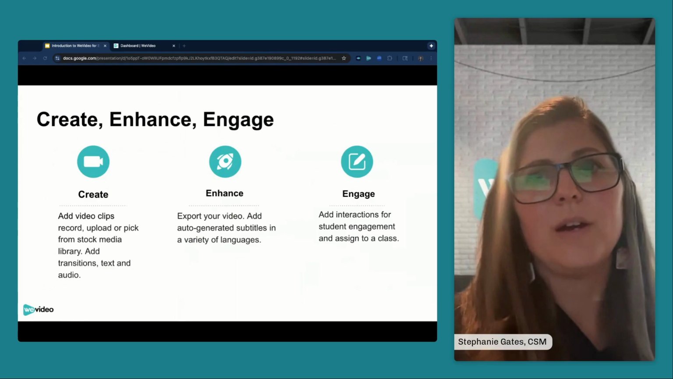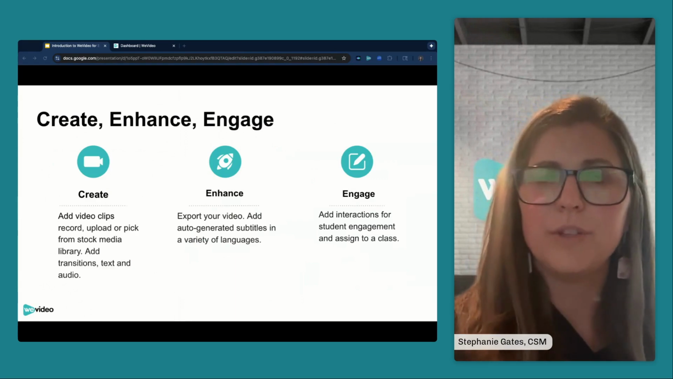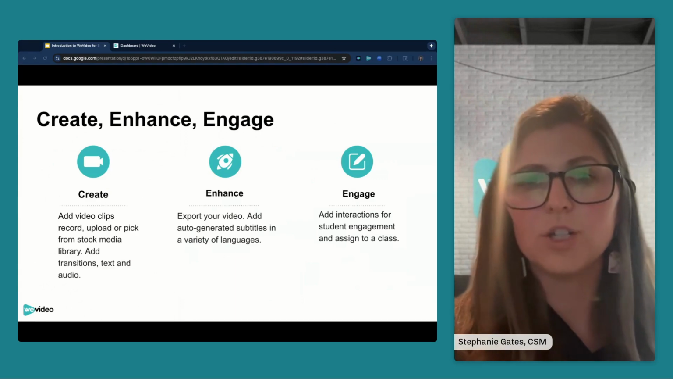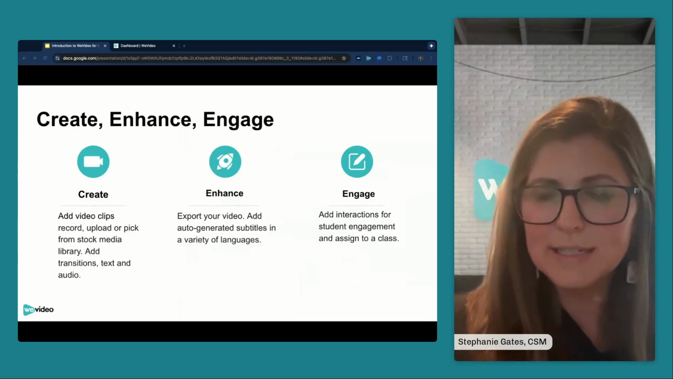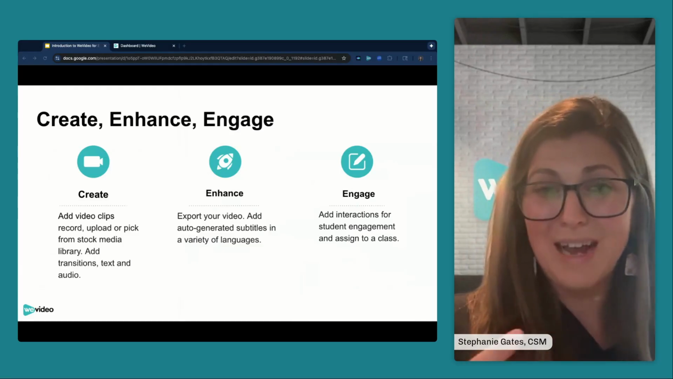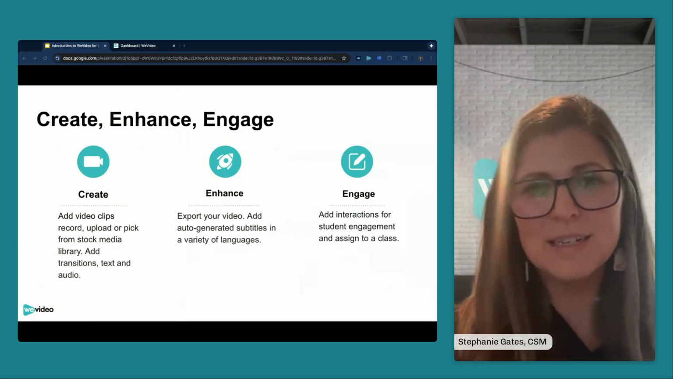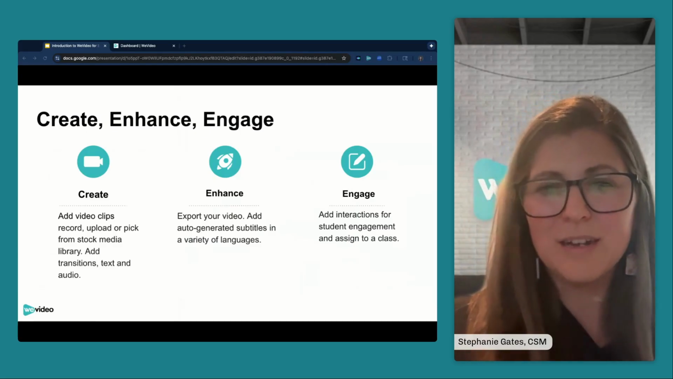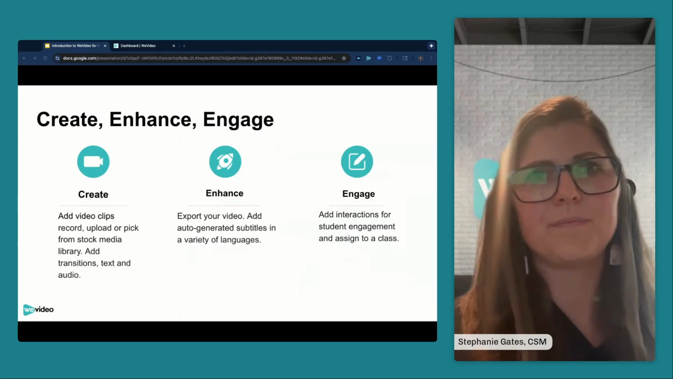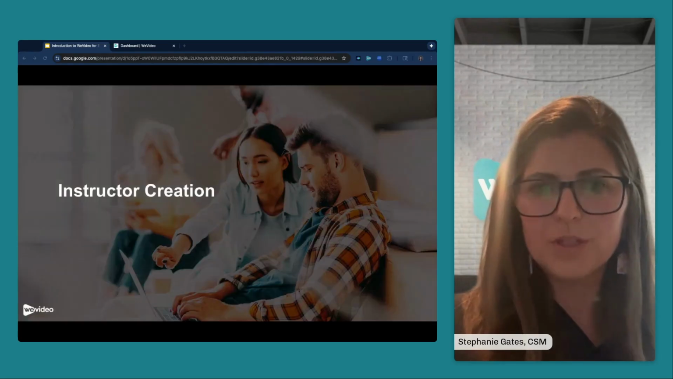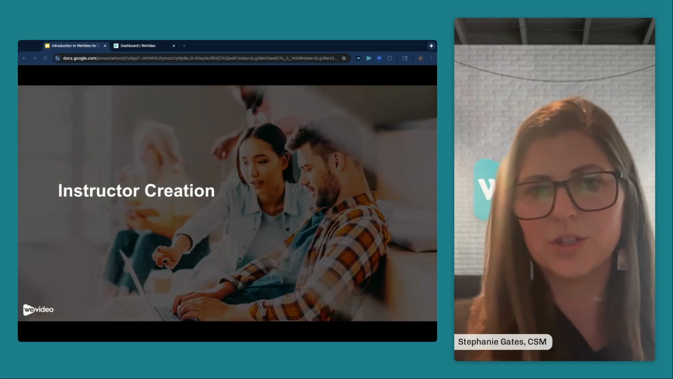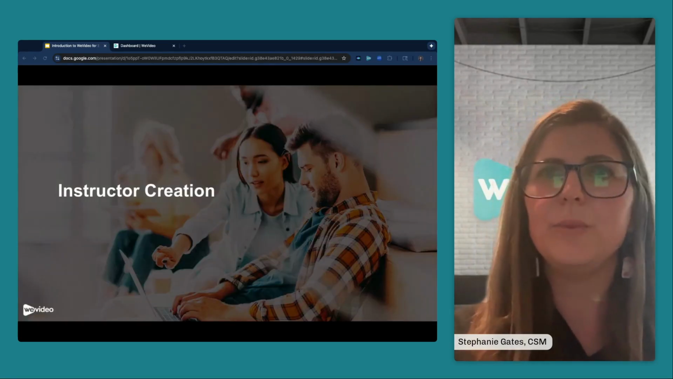I really want you to walk away with just a high level overview of the array of functionalities. So that's what you're going to see today. Not so much the depth, which there's a ton of depth to each of these focus areas, but just getting an understanding, like the lay of the land. So we'll start with those instructor creation tools in WeVideo.